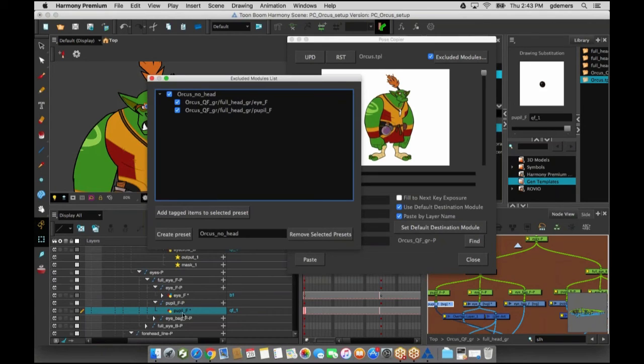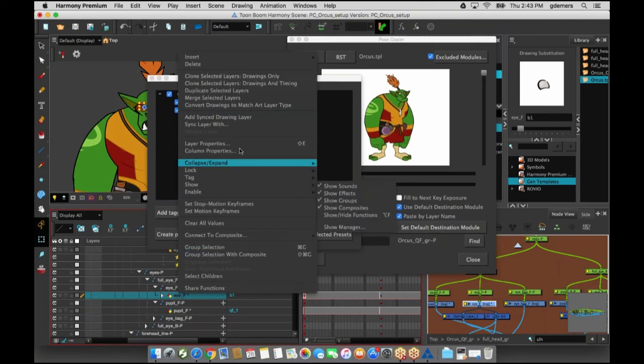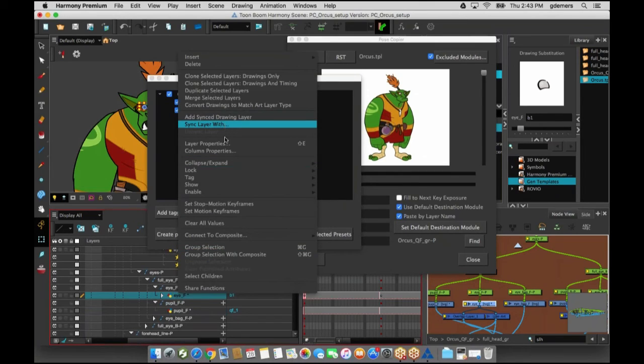And the way you can clear the tags from your timeline, if you need to start a new one, you would just right-click again, select tag, and then just choose untag all.